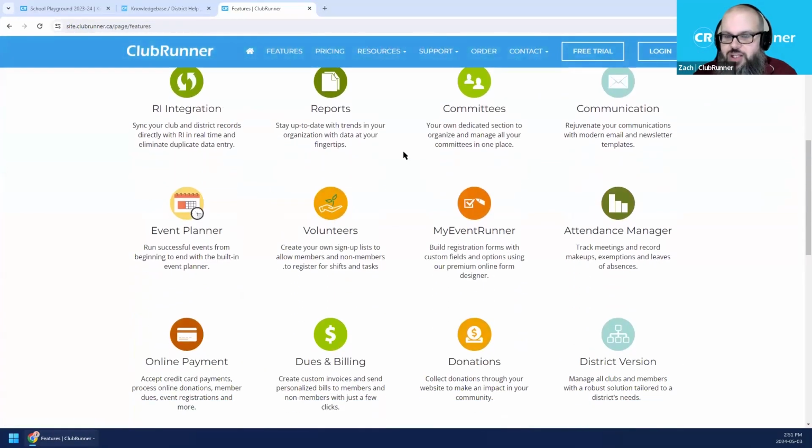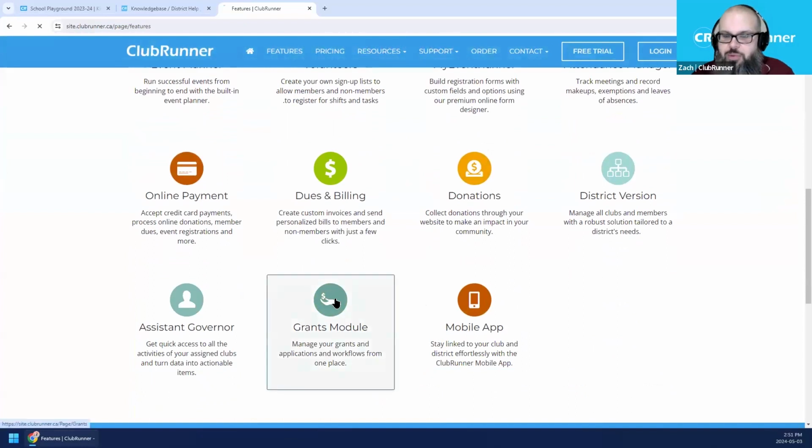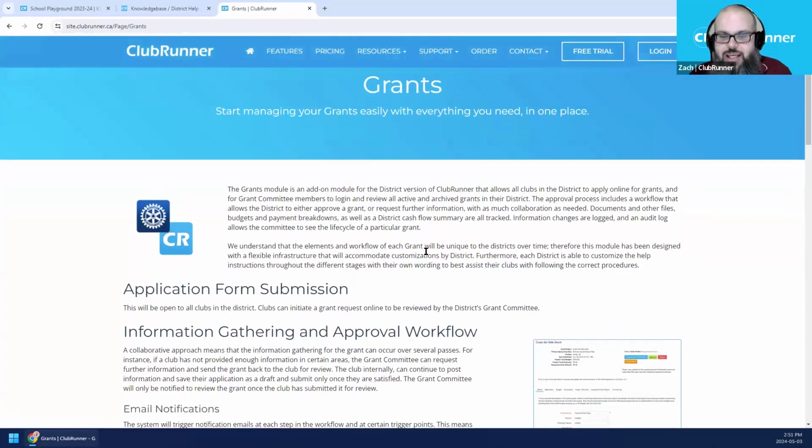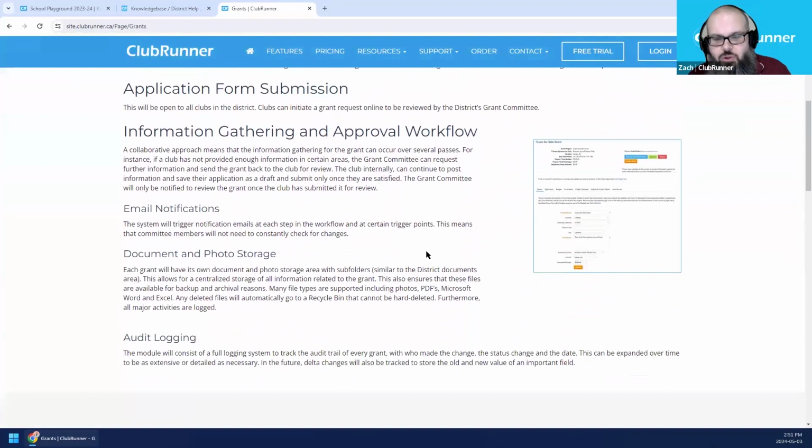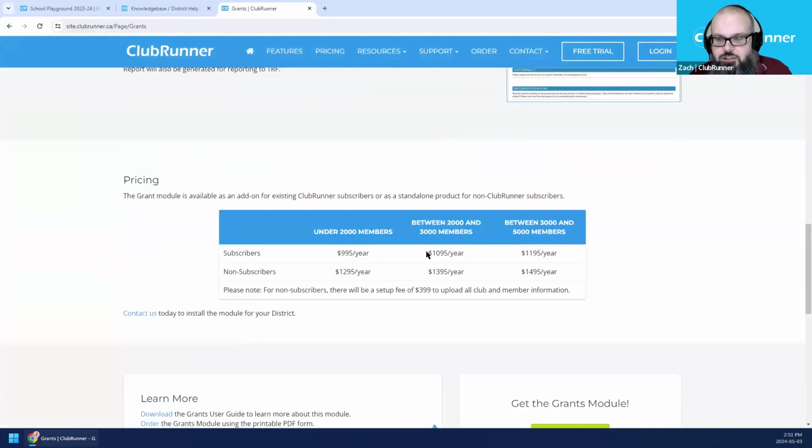and I'm pretty sure the grants module is here at the bottom. And from here, we can view more information about the grants module, a lot of the information that I just went over today. And we do have pricing. We do have pricing above 5,000 members, but we don't have too many more districts that are in that category of size. But I'll let you in on a little secret. It's $100 more than the last tier.